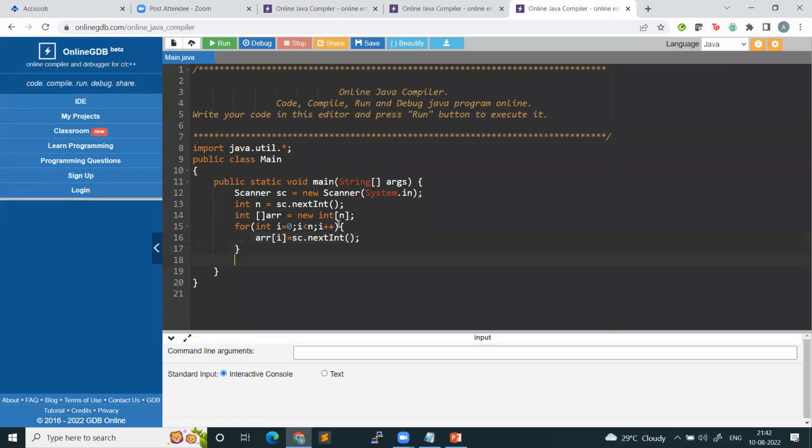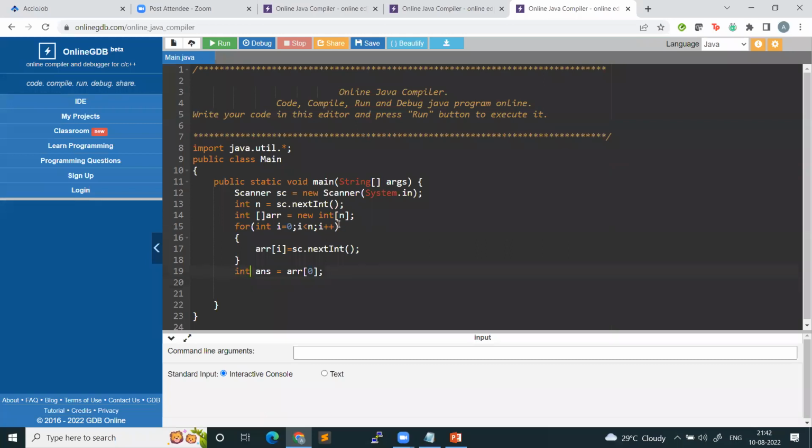Now my job is to find the maximum element of this array. First of all, what did I assume? I assume that my answer is nothing but ARR of 0. I assume that the element present at index 0 is my answer, the maximum element of my array. But can I say that this only is the maximum? No, I have to iterate through the entire array before I know what the maximum element is.